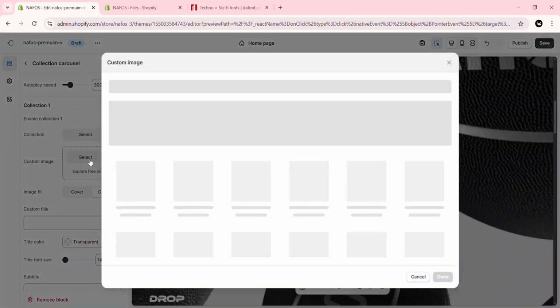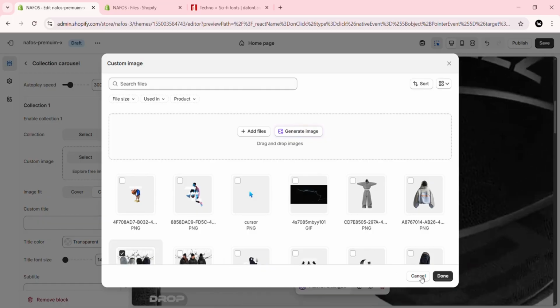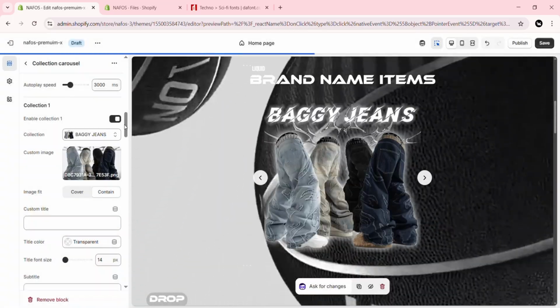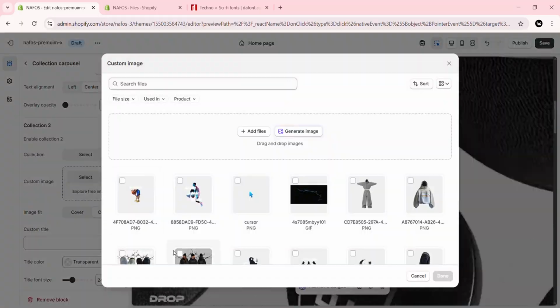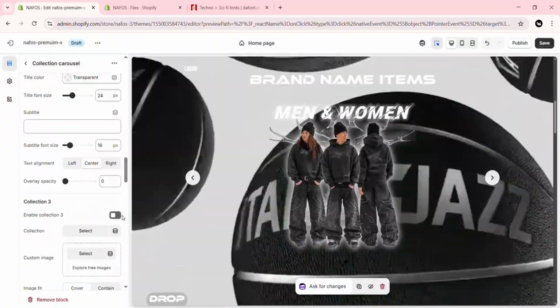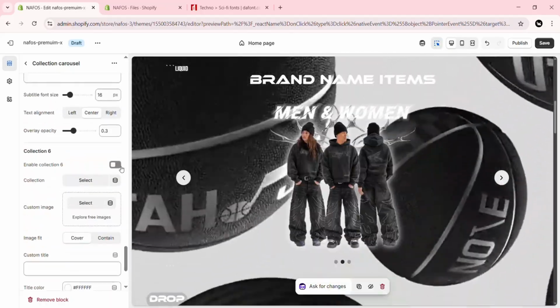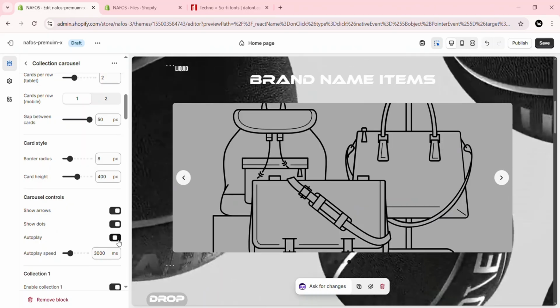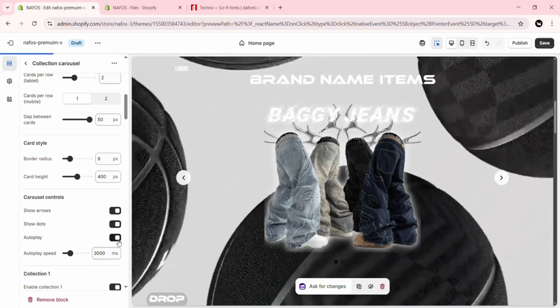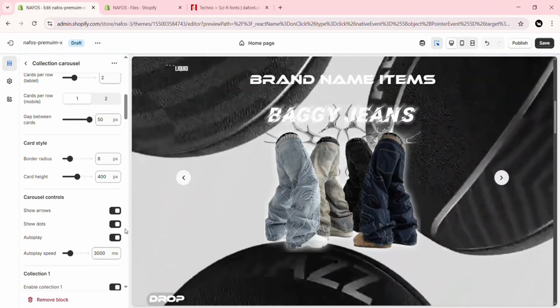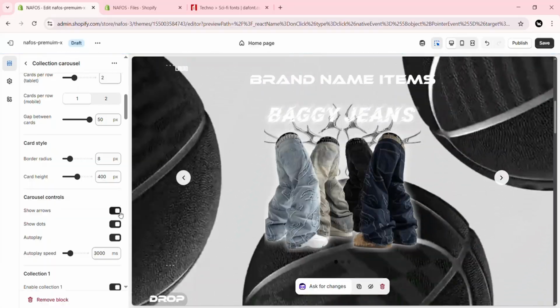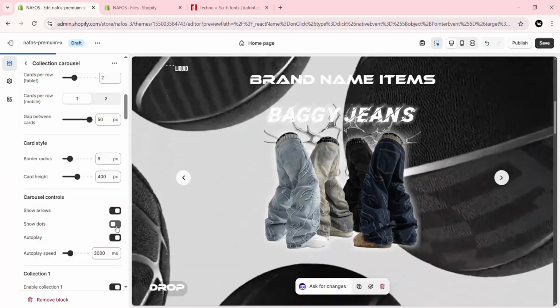Select a custom image to add to the collection carousel. Select the collection to be taken directly to the collection page when you click on it. Do the same for the other collections. You can add 6 collections to this carousel. If you want to enable autoplay, press enable, and you can show or hide the arrows on the collection. Also, if you want to hide or show the dots on the collection, click this button.